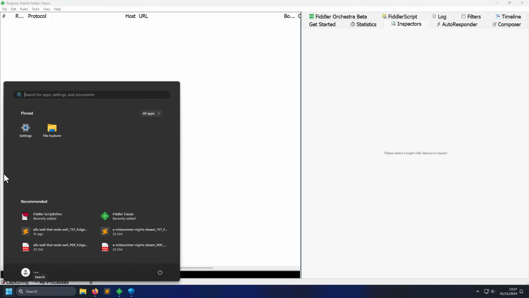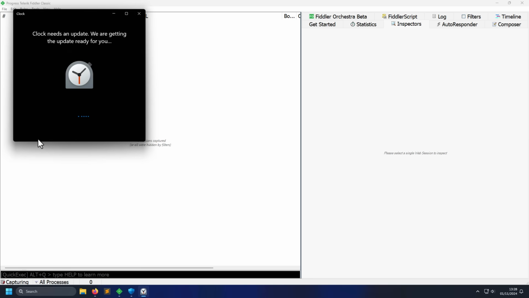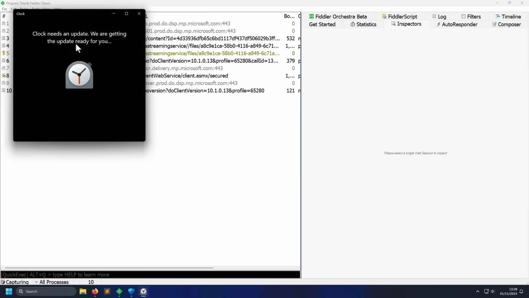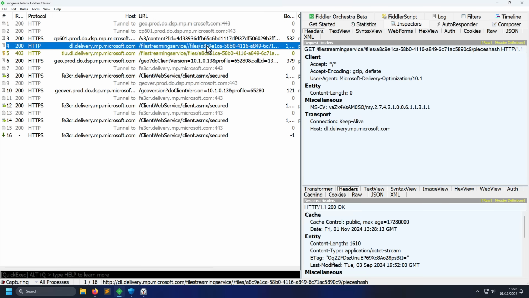So for example, if I just touch any Microsoft Store app, let's just try the Clock app. You might think the Clock is something that has nothing to do with the internet, it's an offline app, but the moment I click on it, ooh, there's an update. We're getting the update ready for you. And look what happens. We have so many connections just spawning in the background continuously.